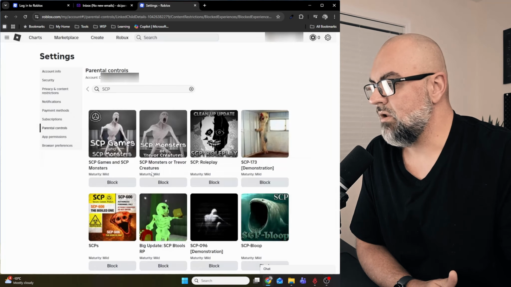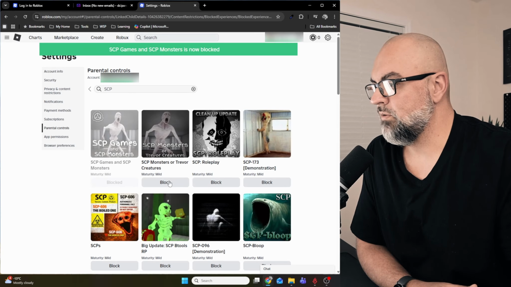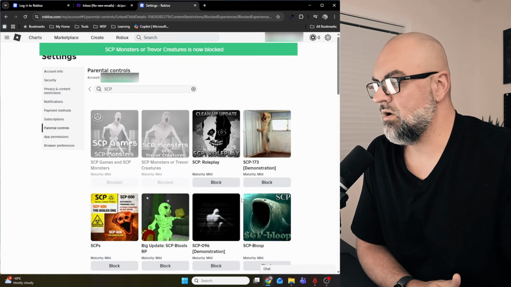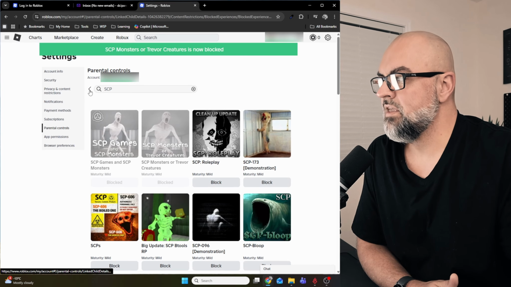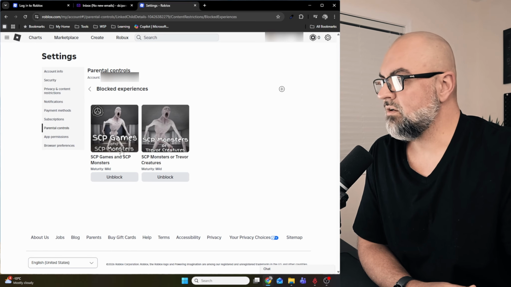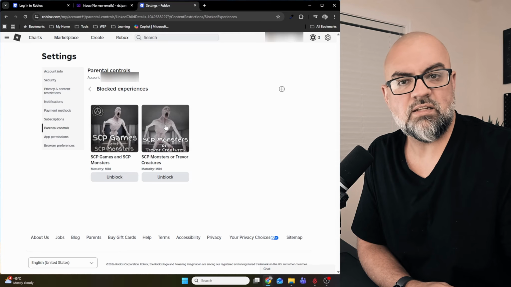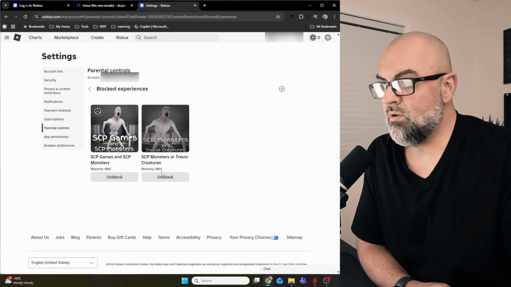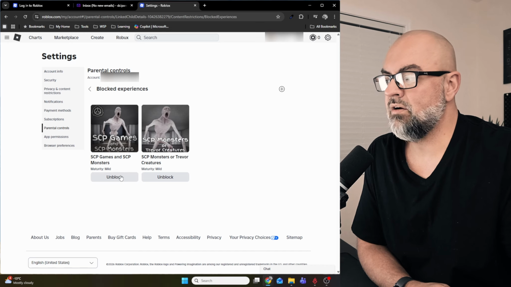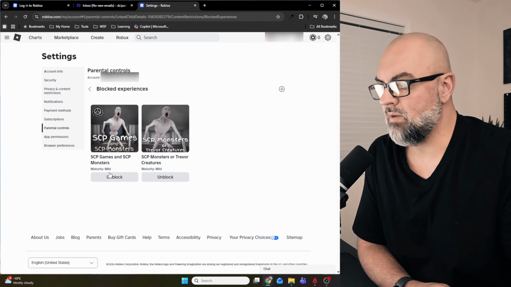You can click on block, and it'll ask you if you want to block it, and you can just block all of the ones that you don't want your child to have access to. If we head back here, you can see now they've listed the experiences that we've blocked in this section. And if you would like to unblock them at a later stage, you can just head back here and click on the unblock button over there.